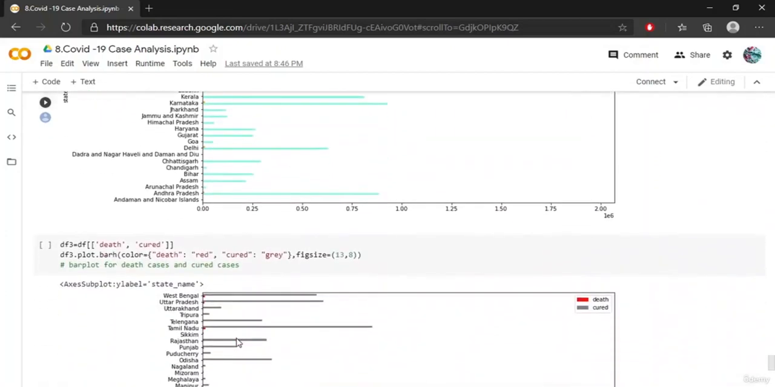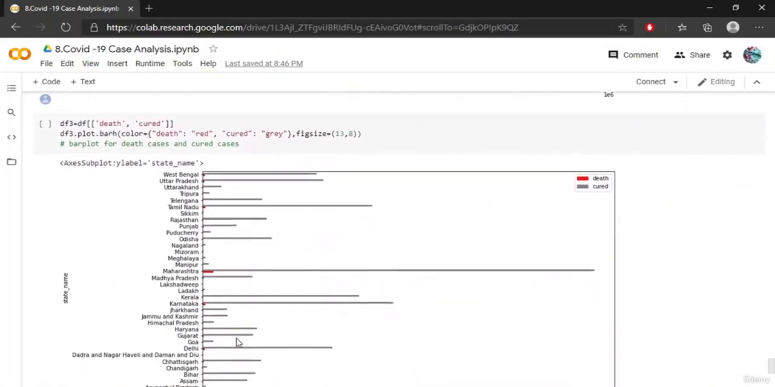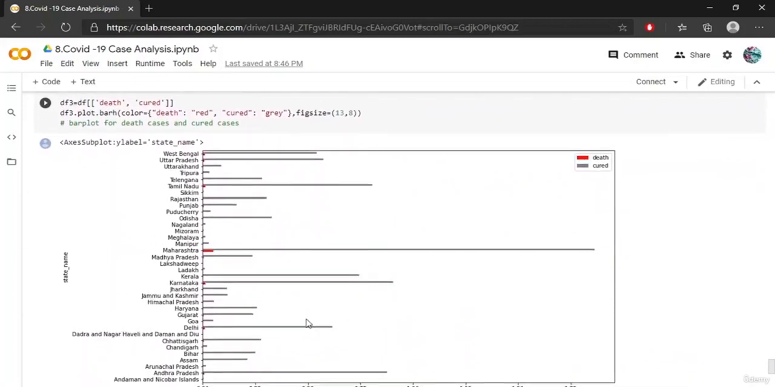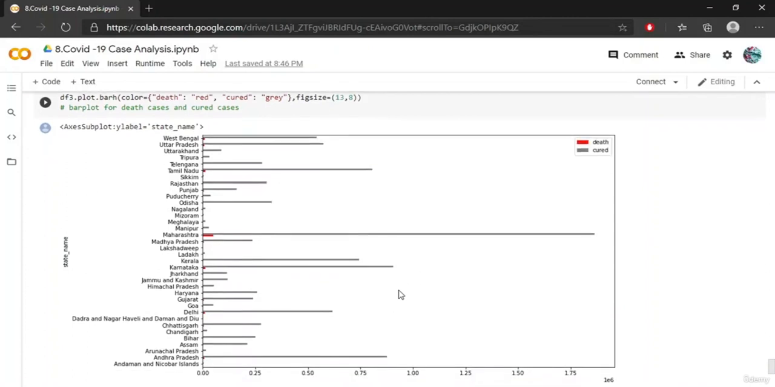And then over here in the next visualization, we have taken the death cases and the total number of cured cases. And as you can see, again, same thing can be seen where Maharashtra has the highest cured cases, and compared to any other state, Maharashtra again has the highest cases of death reported because of COVID-19.